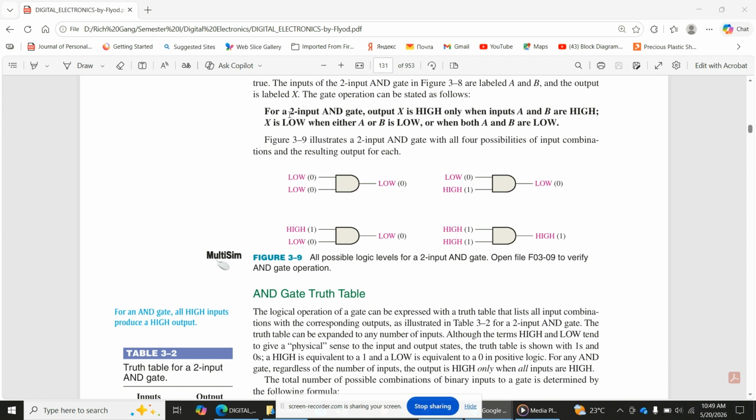So it says, for a two-input AND gate, output X is high only when inputs A and B are high. X is low when either A or B is low, or when both A and B are low. For a two-input, meaning we have said we can have more than two inputs, we can have 3, 4, 5, 6 inputs. So to have a high on the output, all the inputs must be on the high signal.